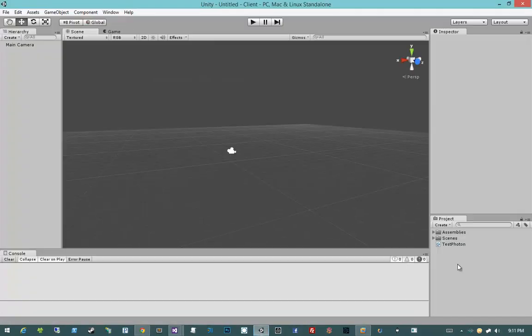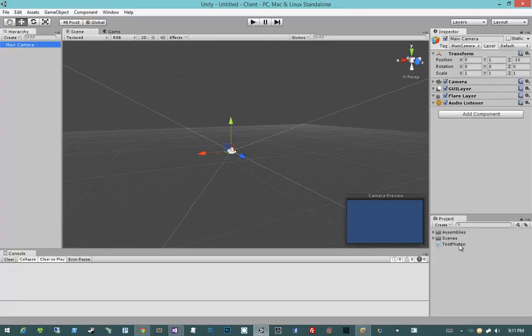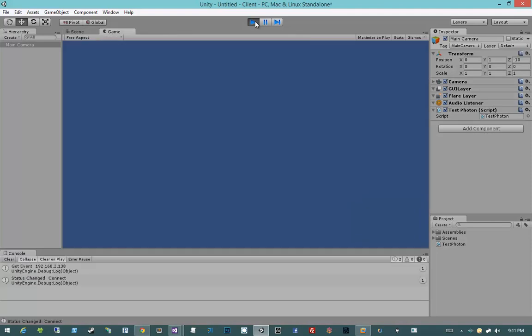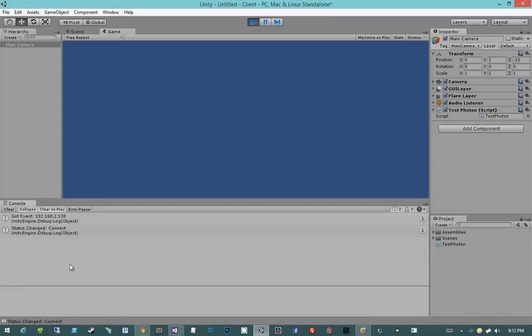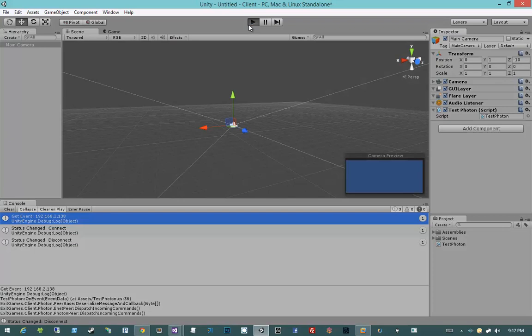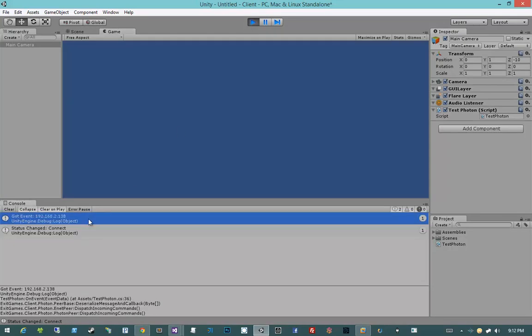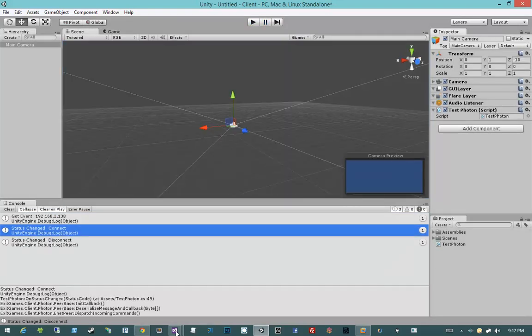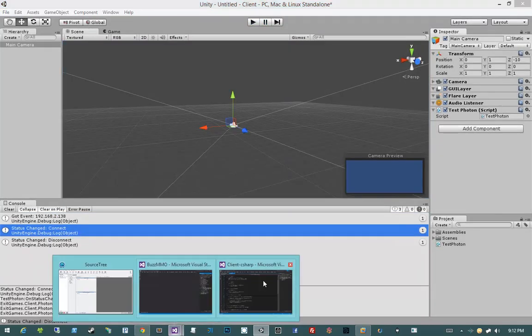So I'm going to click on camera, I'm going to drag over test Photon, and I'm going to hit play. And look at that. So we only got one connect. That's weird. We got this event, so we know we connected to the master server. But you'll notice that we only got one status change connect. We didn't get two status change connects. Let's look at why that could be.